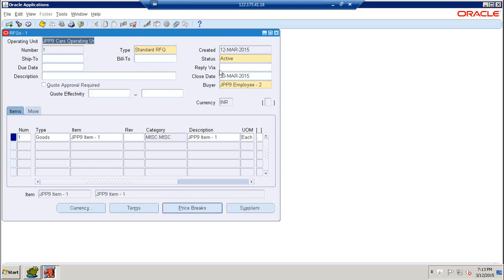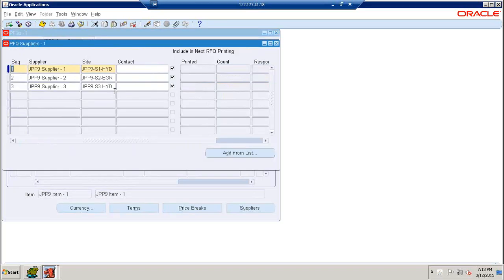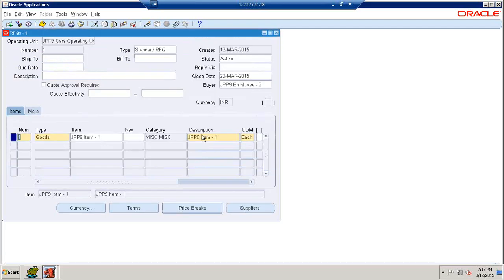It is a standard RFQ, still in active state, but we didn't send this. Just in our applications we send this RFQ to these suppliers. But we didn't send any mail, or any hard copy, or any fax to the respective supplier. We are just generating the RFQ in our applications. The supplier is a different software application. So how can we send this RFQ to those people?